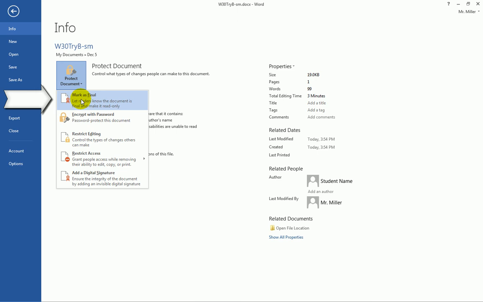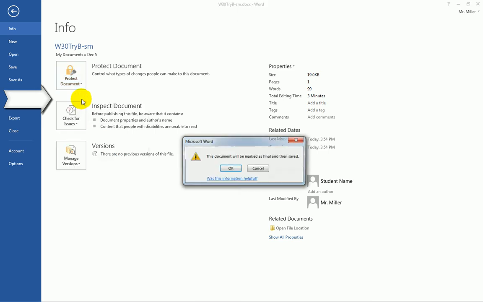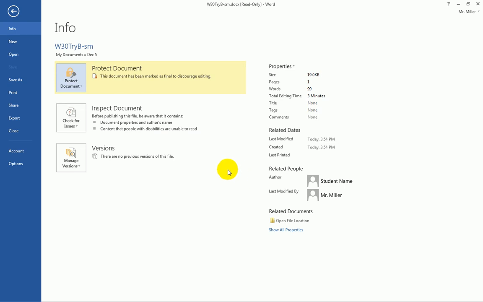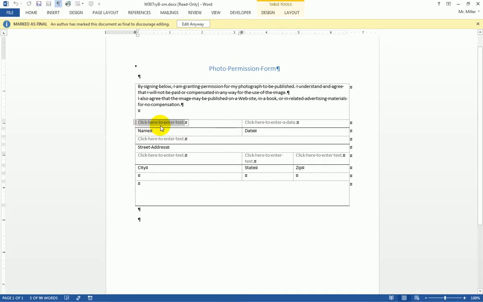What Mark as Final does is it's going to ask me, do you want to mark the document as final? I'm going to say OK. What this does is it will save the file and it protects it. Let me show you how. I'm going to click back, using my arrow here, to my document. You'll notice up here it says that this file has been marked as final, and if you try to make any changes to the document, it's not going to let you make any changes anywhere in this document.